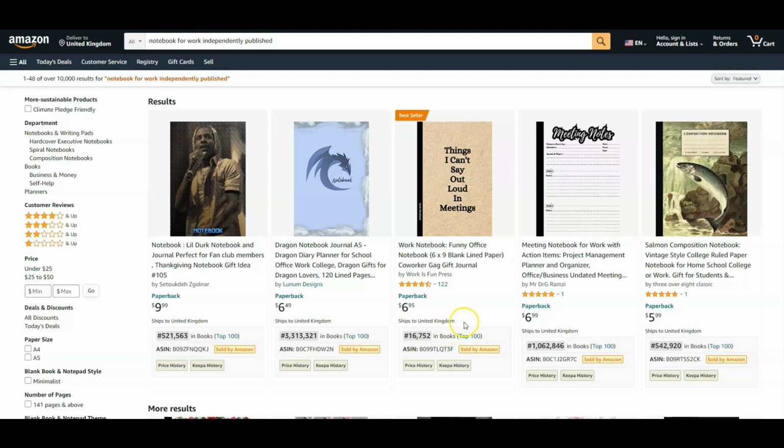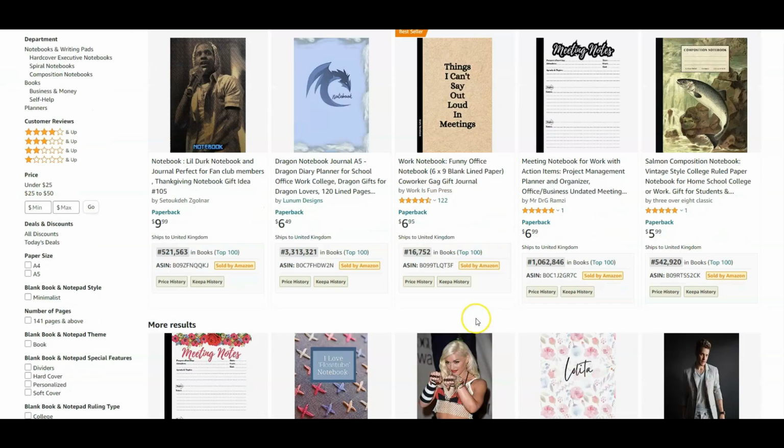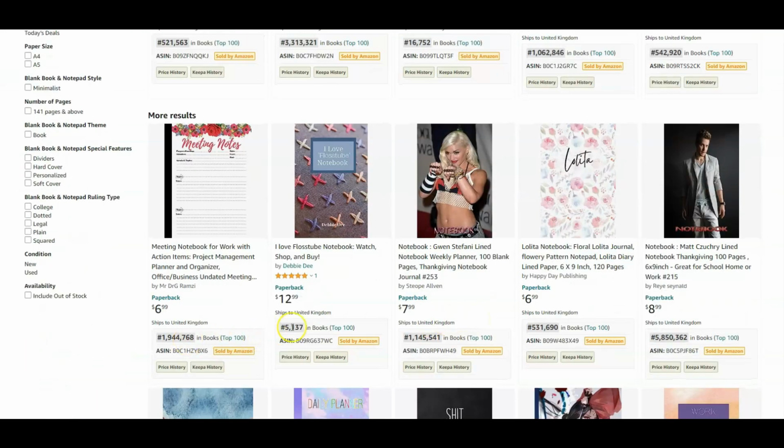hit in the music chart, so the same for books. So we really want to see quite a few low numbers here. So there's a very low number here.